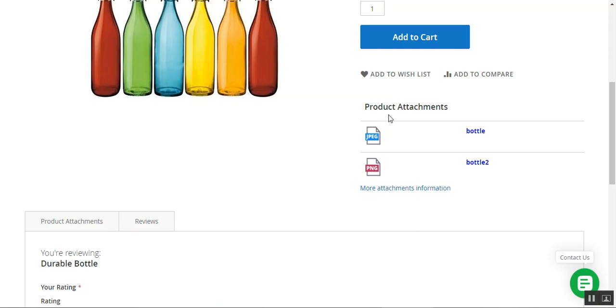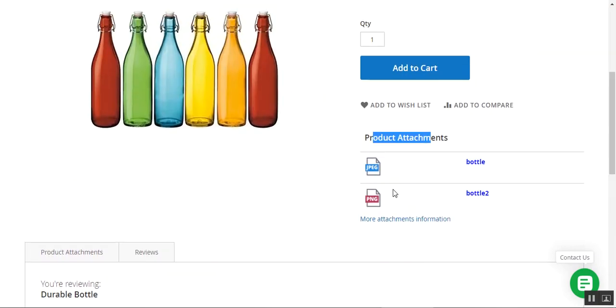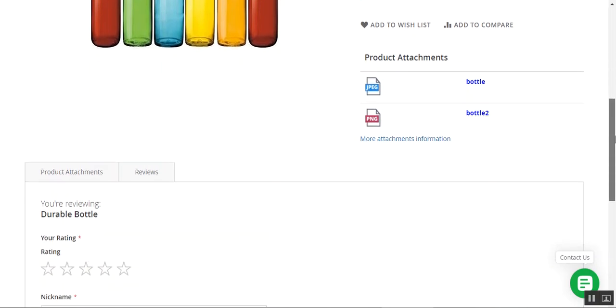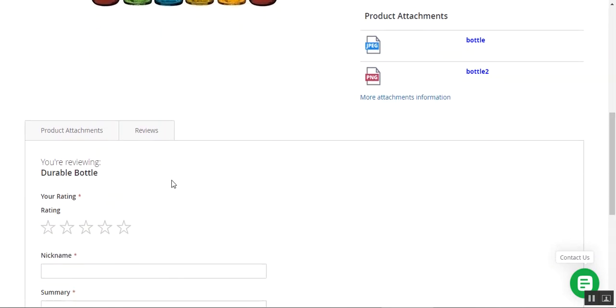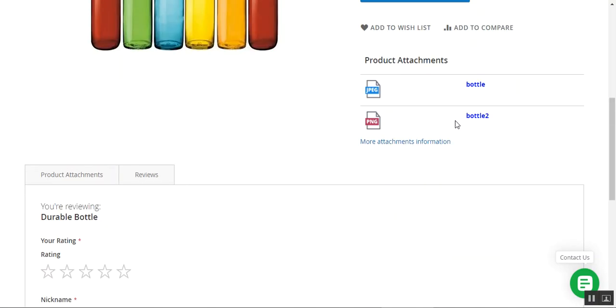So here you can see that we have attached two product attachments that are the images for the product itself. One is of the type JPEG and the other one is the PNG itself. Apart from that, the admin can also set up the icons for the product attachment options that the admin has added from the admin backend panel. And here on the product attachment tab as well, if we navigate to that, it would display the different product attachments that are there within the respective product that the customer is going to check.